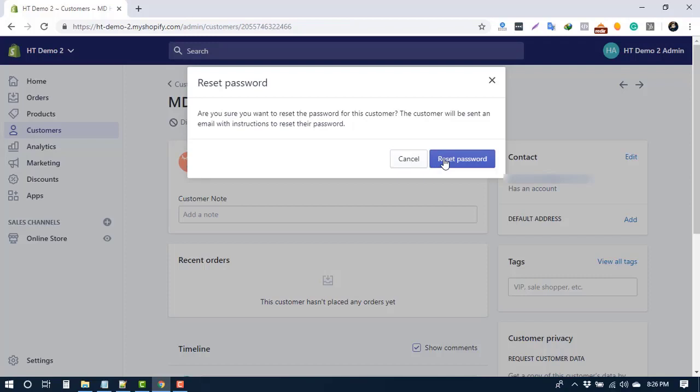Number one, if you create the customer account from your end, then you need to send an email to the customer with instructions on how to reset the password. Otherwise, he or she will not be able to log in. Another reason is if your customer forgets the password and contacts you to send an email to reset the password.